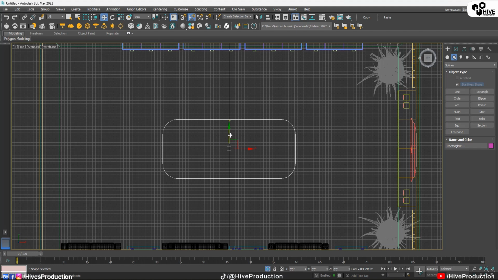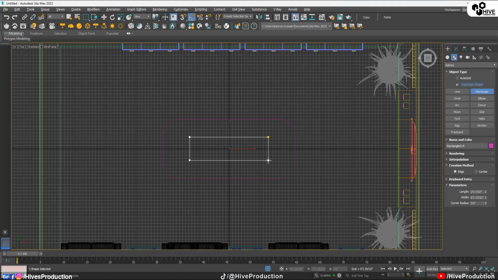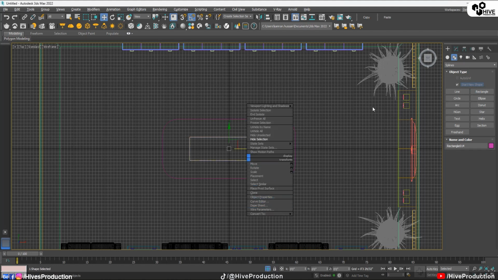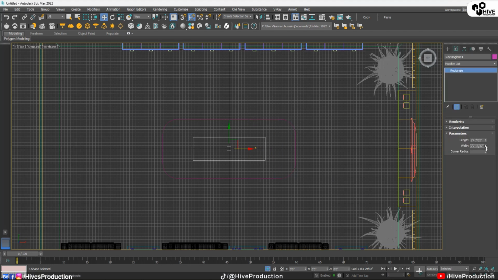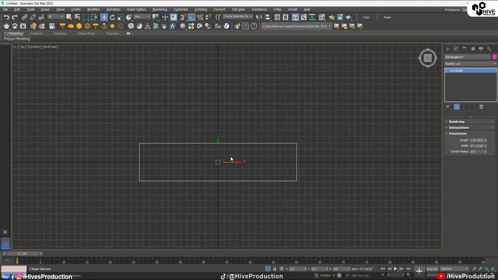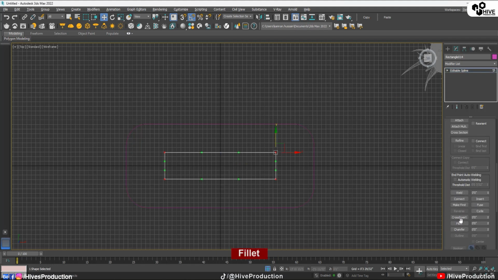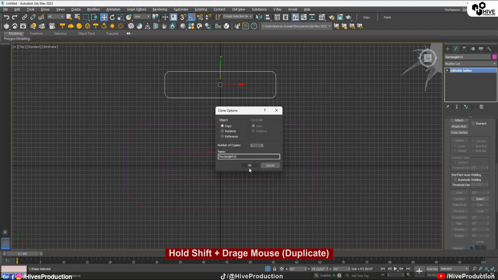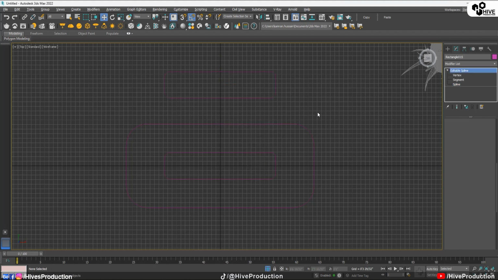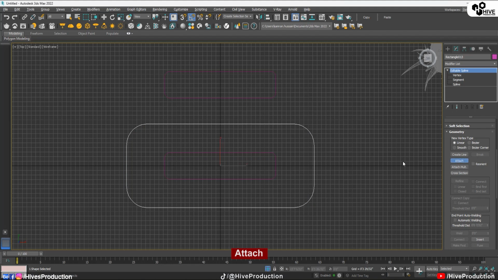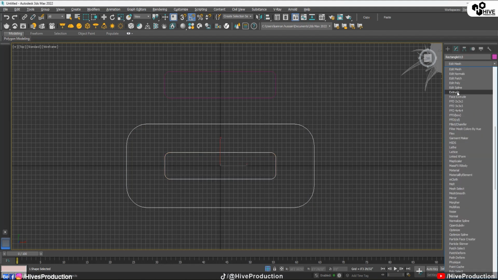First we need to do this. We need to take another rectangle inside of it, make it a spline as well. First we need to adjust its measurement. Now convert it into a spline, select its vertices, make them fillet as well. And then what we need, I just need to take a duplicate first and then select this one, go to attach and attach this one and make them extrude.